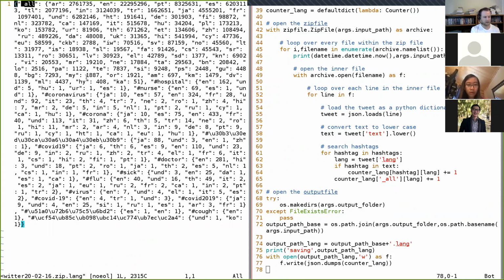And then, let's see, here's the hospital hashtag. So in English, there were 162 tweets that used the hospital hashtag for that particular day.